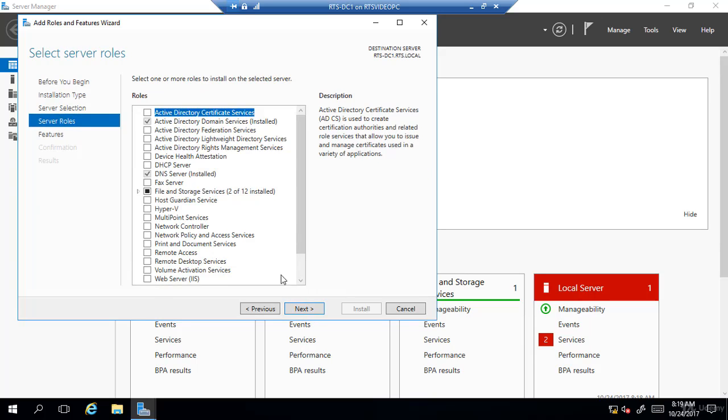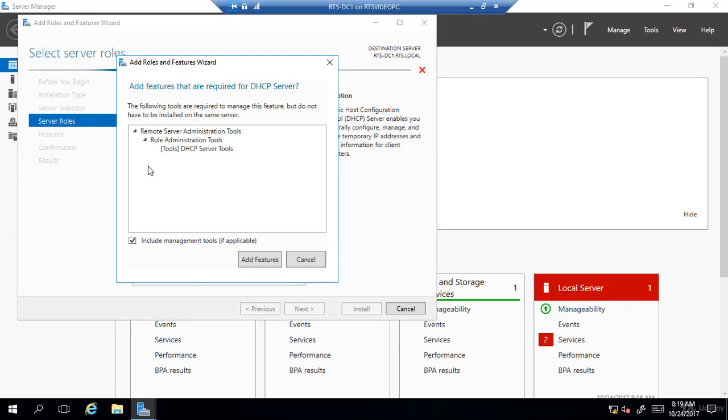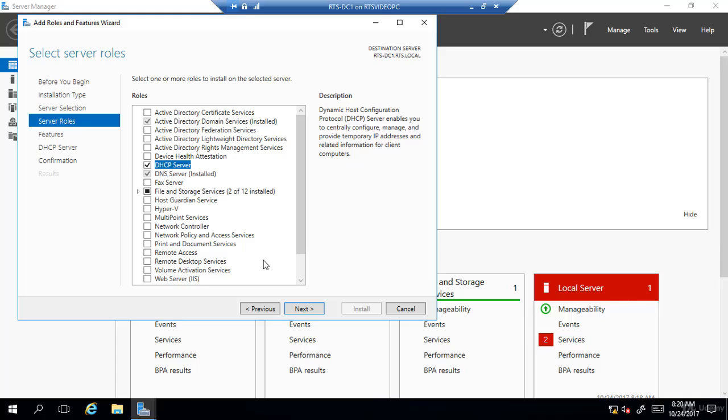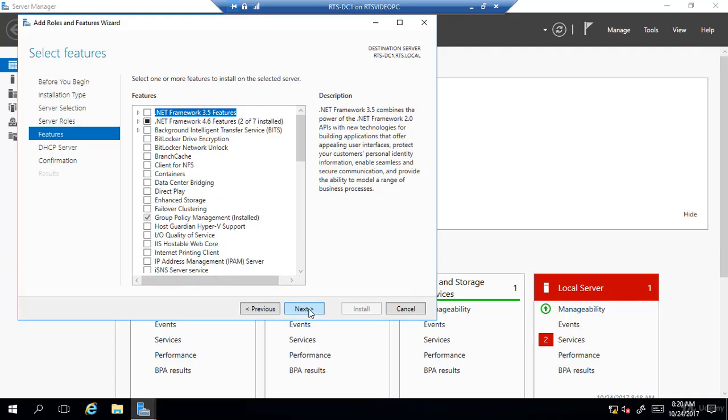In the roles, DHCP server is in the list. I'm going to check that, and it tells me I'm also required to install these additional role services, the remote server administration tools for DHCP. This is the graphical tool that we will use to manage the DHCP service. For that, we will click Add Features. Next in the window. On the features itself, we are not selecting anything, so I will leave that as default and click Next.